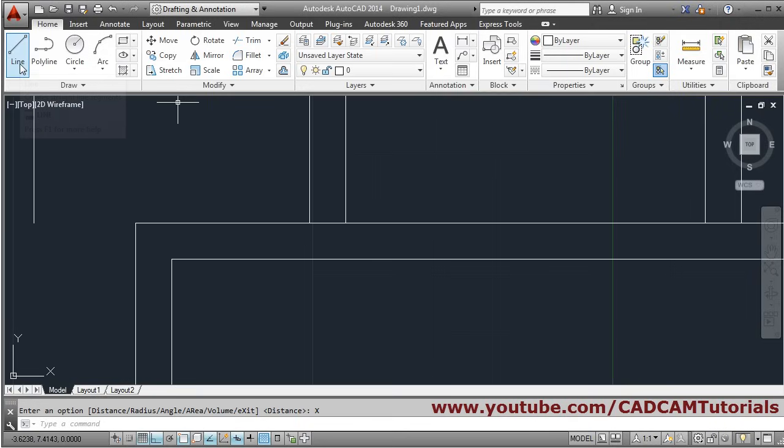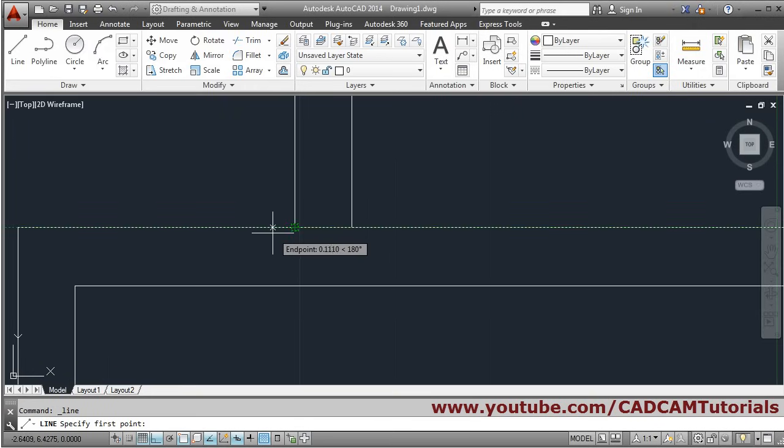0.075. So we will just create one line here, just track this point, don't click, just hold your cursor for some time and just drag the mouse on the left side. For this to work properly, your object snap tracking should be on. If it is not on, make it on, then track. And now we want a distance of 0.075, put that distance and enter, so that your line will start from that point automatically.